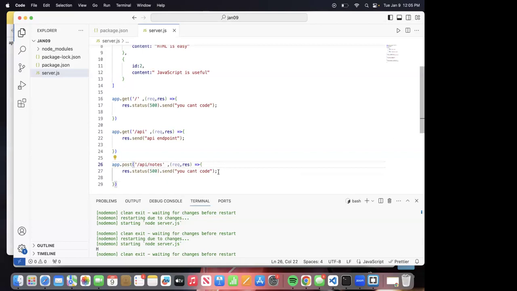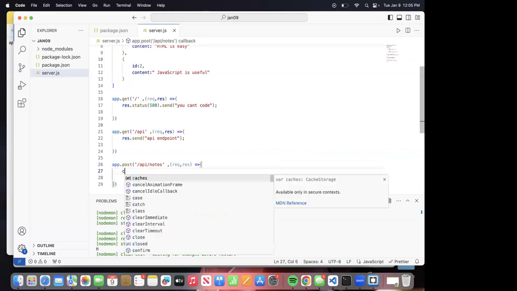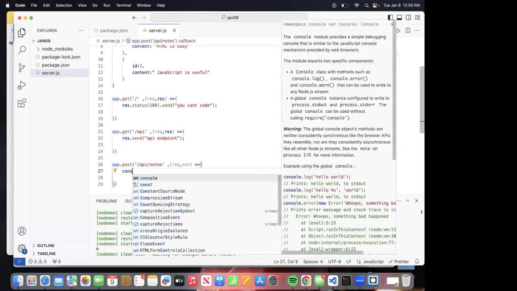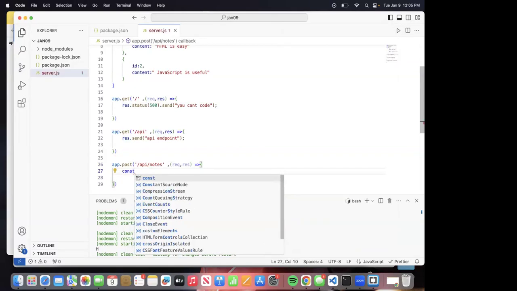Okay, that's good. So for API notes, I'm gonna do a post. And inside post, let me create a variable. Okay, just one second.